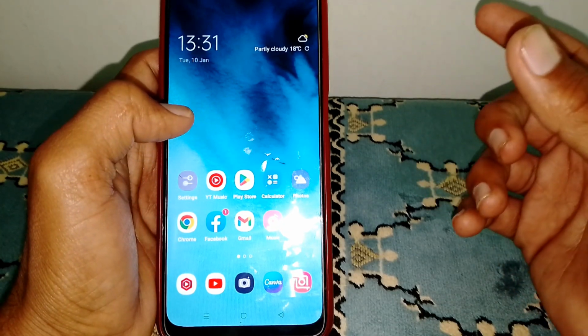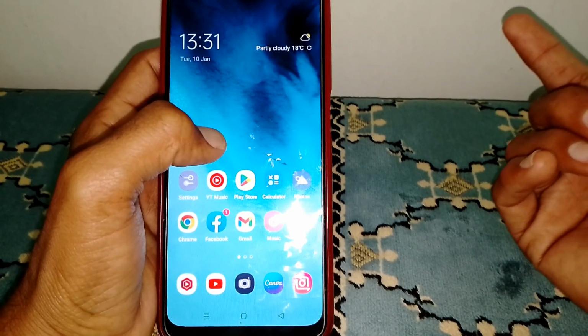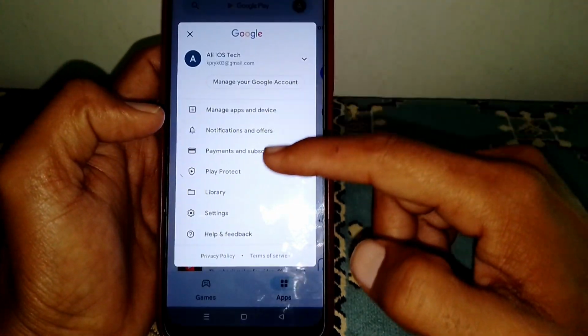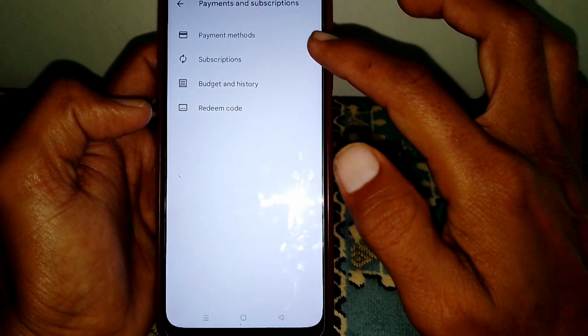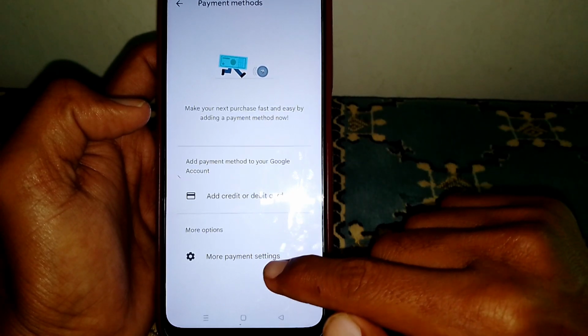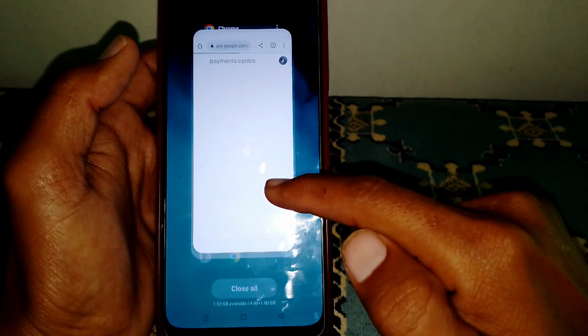So you have to change your country first. So you have to change the country to another country in which this option is showing. Just simply open Play Store, and then you have to tap on your profile. Now you have to tap on payment and subscriptions. Now tap on payment method. Now from here just simply go to more payment settings, and from here you have to select your country. Okay guys, just simply change the country to another one, and after that hopefully your problem will be fixed.